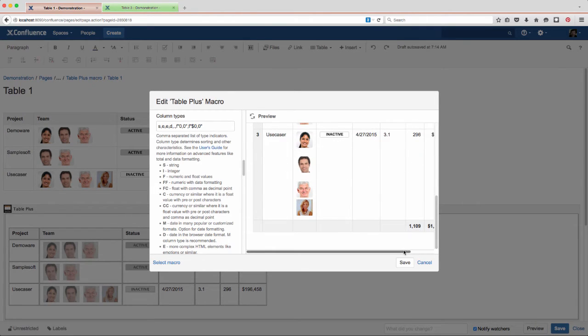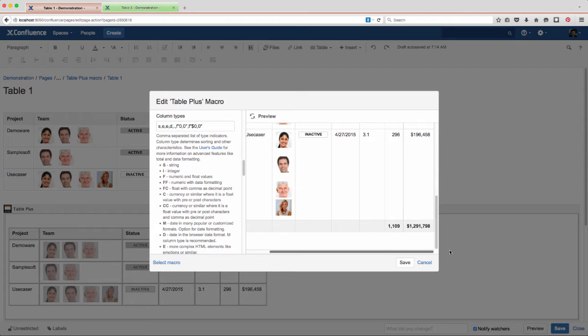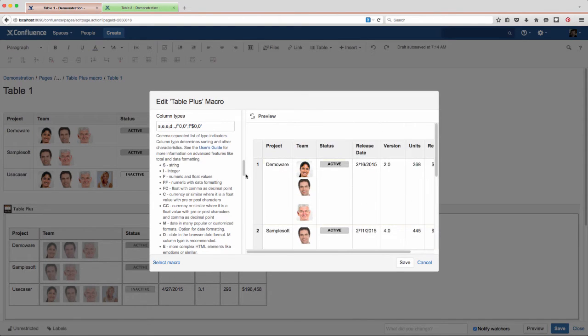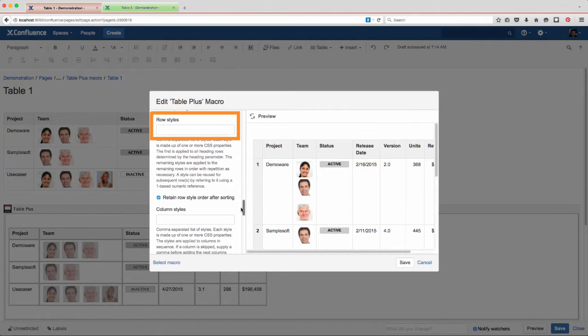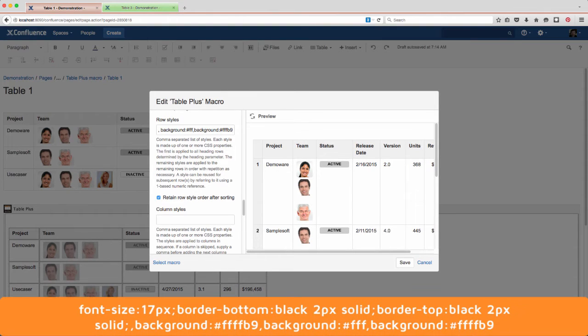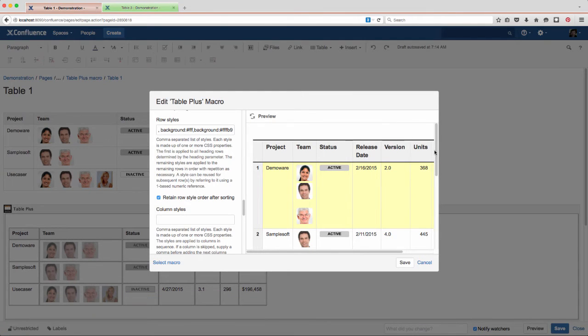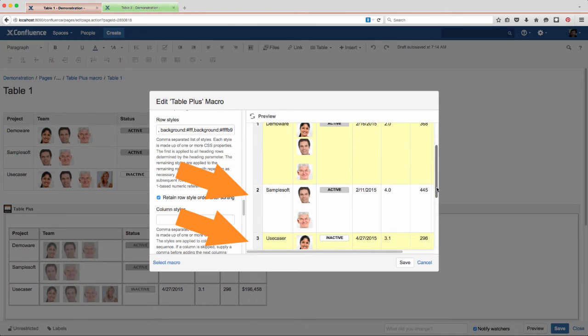Now to pretty it up a bit more, we'll define some CSS for the rows. This parameter takes one set of CSS styles for each row, with each set separated by a comma. In this example, we'll specify 3 sets. The first set applies to the header row, the second set applies to the first data row, the odd rows, and the third set applies to the second data row, the even rows. The full string then looks like this. Notice the larger font in the header row and the alternating colors for the data rows.